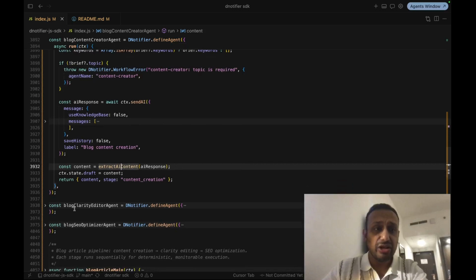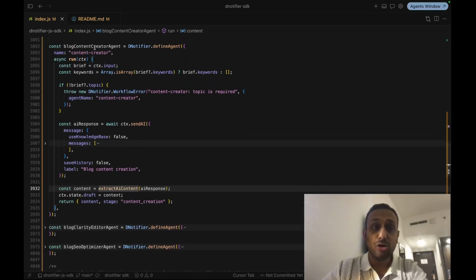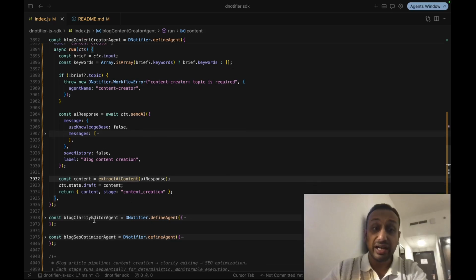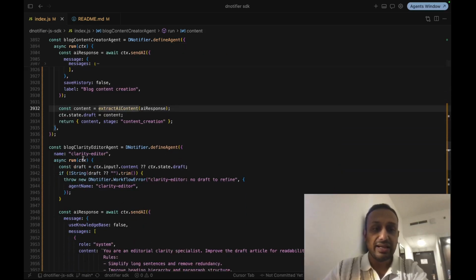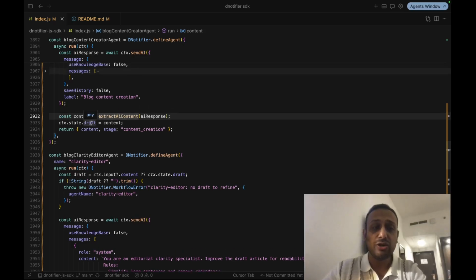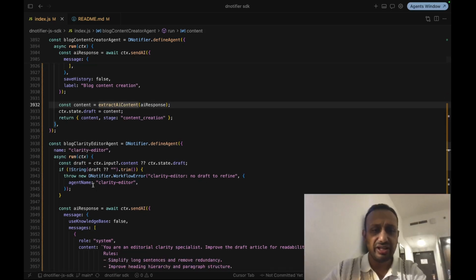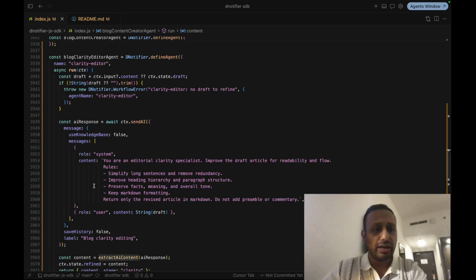Similarly, I have another agent, which is basically the content creator agent. The other one is the clarity editor agent. If I get into it as well, we can see that in the same way I'm getting the input of the content and the draft state, because it's a sequential step. I pass that into the draft object and I can get it from here. Again, this is the internal logic of that agent, and the role of this agent is that it provides more clarity to that blog.